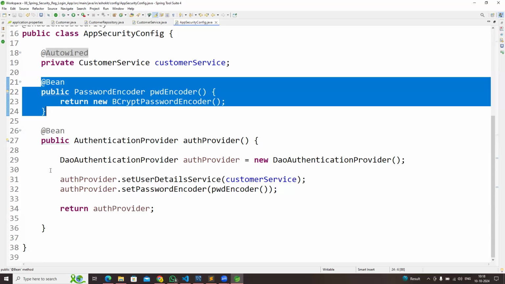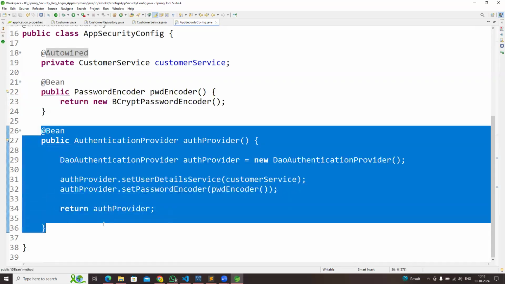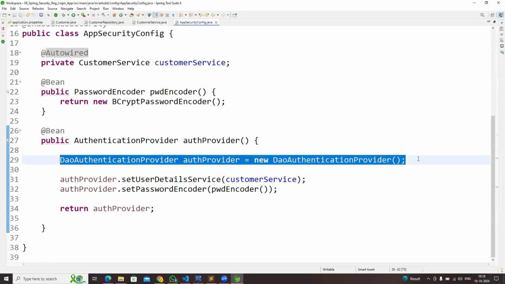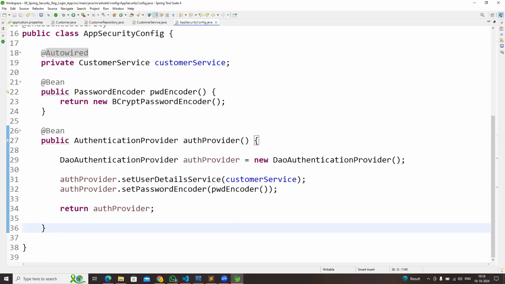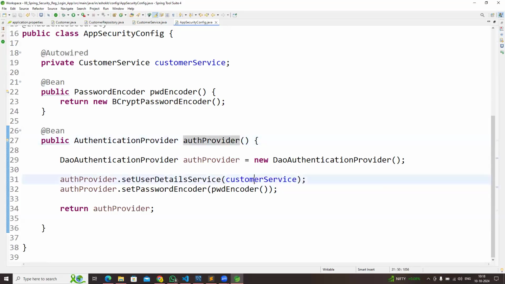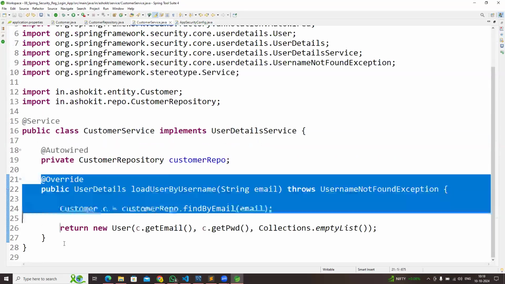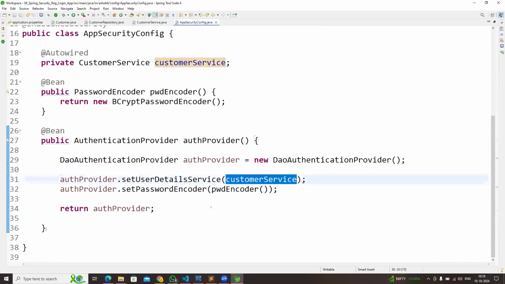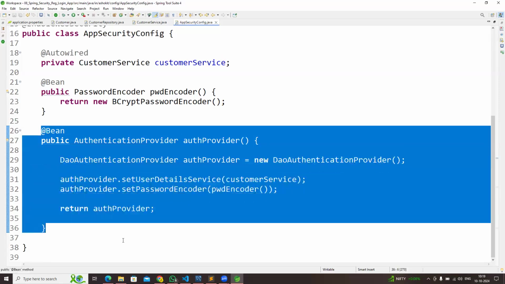Now, next, who is going to take care of the authentication in our application? Who is the authentication provider? DAO authentication provider. That means it should communicate with the database in order to get the details for the authentication. So for this authentication provider, I'm setting the user details service. That means this authentication provider will go to my customer service and execute this method to load the customer record for the authentication. And the customer record will be available with the encoded password. So that's why I'm setting the password encoder, so that it can deal with the password for verification purposes. So like this, we configure the authentication provider.